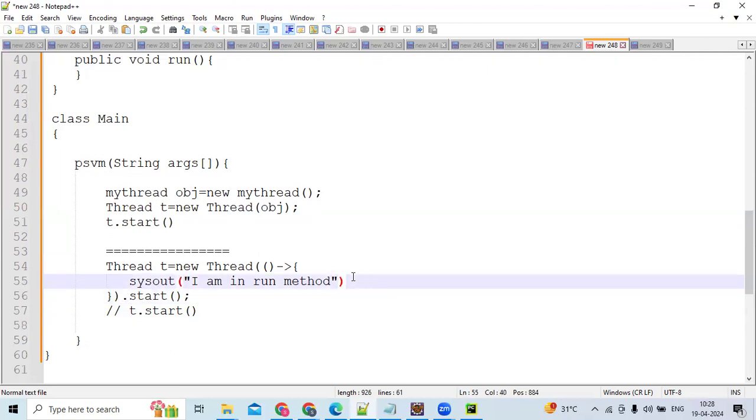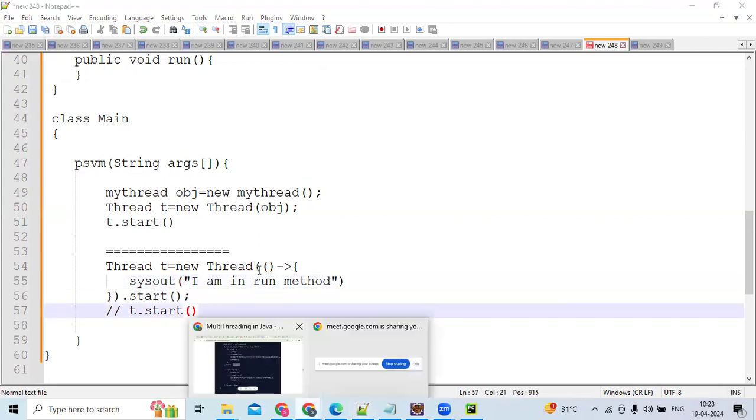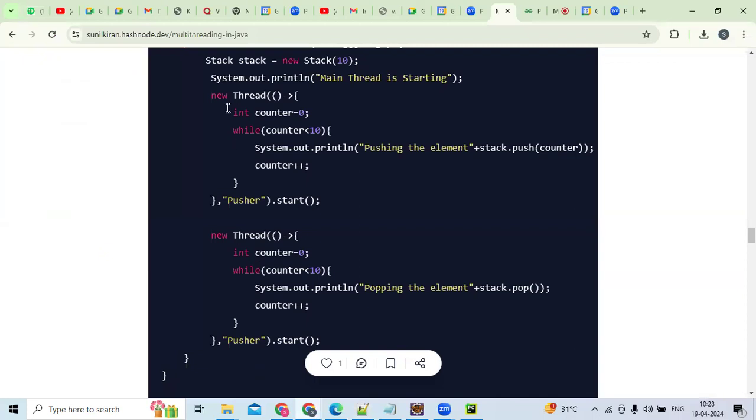So if you come over here, see, guys, what I'm doing. Leave aside this logic, guys. This logic should be implemented in the run method. And here also, this is the second thread, guys. This is my thread 1 and my thread 2.